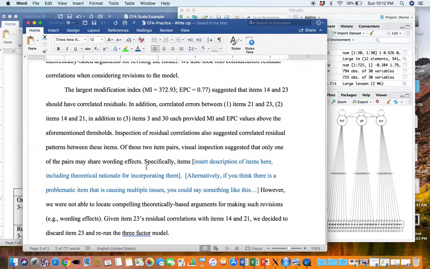So let's just say I decide after inspecting the items that they do share wording effects. Now, typically, wording effects are going to be items that are reverse scored. So let's say, for example, there is an item on this measure that says, I love using computers, and then another item that says, I hate using computers. Those two items may share unique variance with one another not because of any other reason than the fact that they're just the inverse of one another. So they could have wording effects, especially if something is just stated the other way. There could be other theoretical reasons as well.